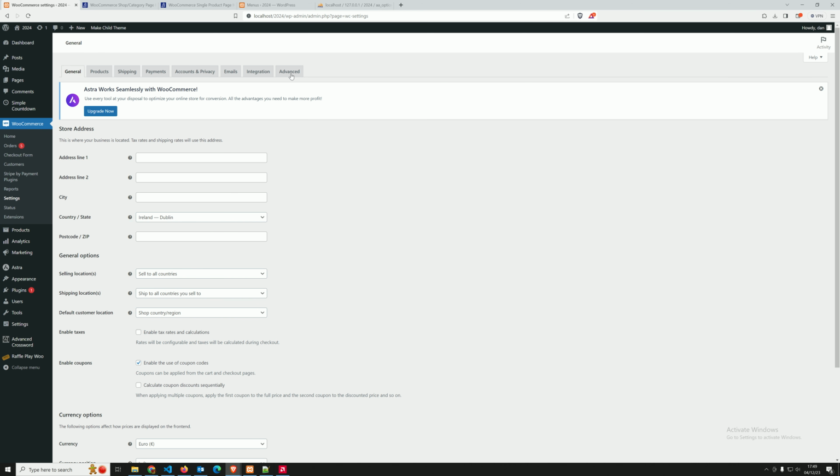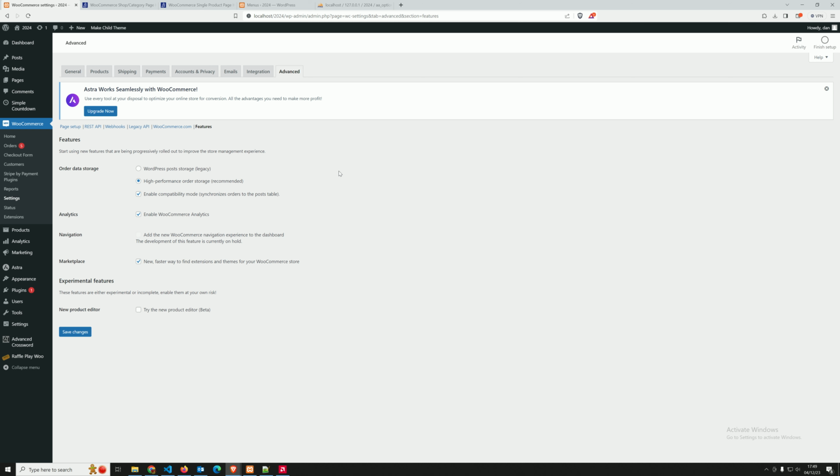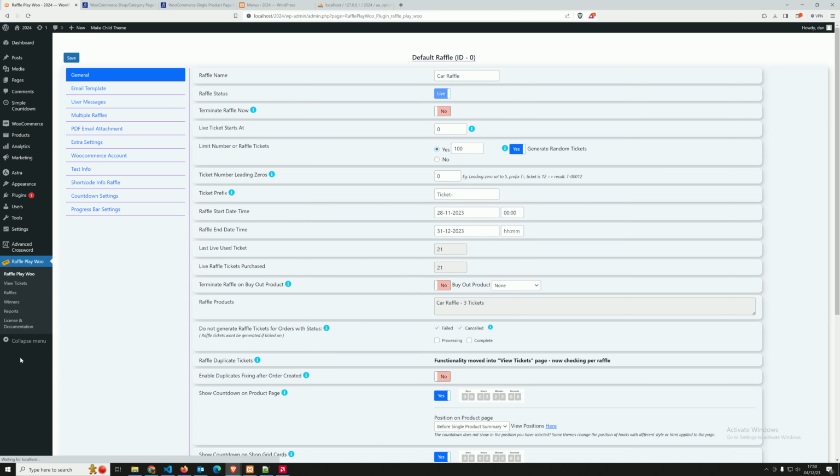WooCommerce introduced their own tables, and now if you set up from the beginning, the tables are going to be created. It's called High Performance Order Storage, which they use the acronym HPOS. They use their own tables to store orders. They don't want to use, well, they're still using it, but they don't want to use the post meta tables. So the plugin now is compatible with high performance order storage.